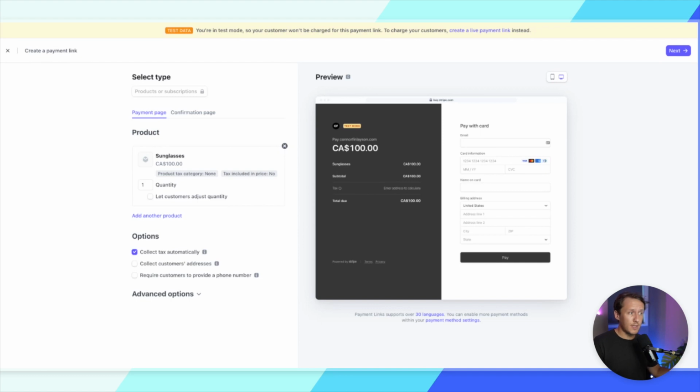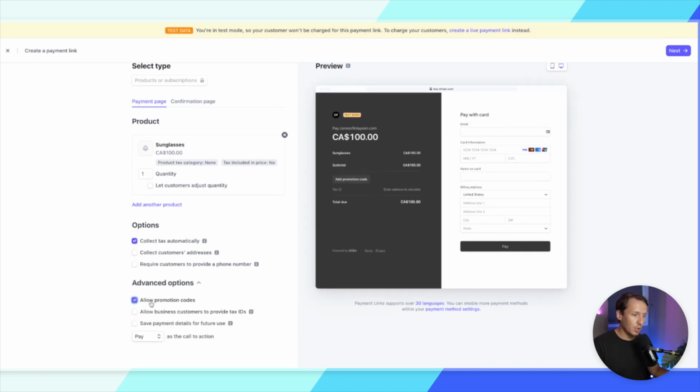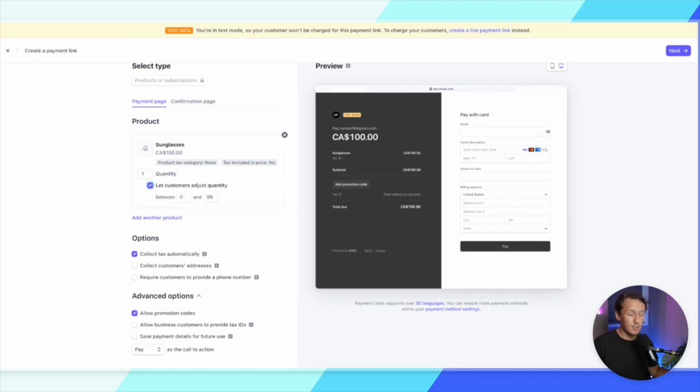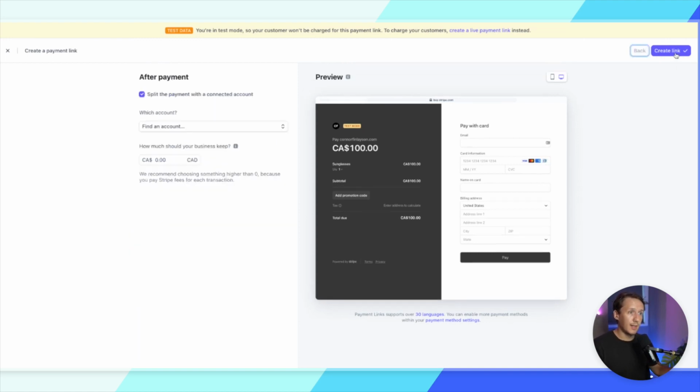Now, there are a whole bunch of things that you can customize in here. For example, if you want to allow promotion codes, you can add them in there. If you want to allow your customers to adjust quantities, you can really make a lot of adjustments to it. But as soon as you've set it up the way that you want it to, all you need to do is click on next.